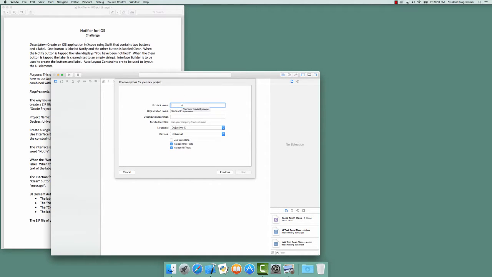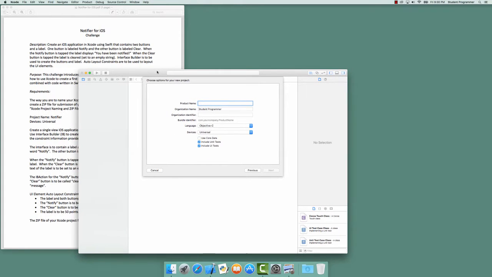For the product name, if you follow the guide with regard to how to name projects for challenges for submission to the class, it should be the paw print with the first letter uppercased, followed by the name of the challenge or the project name. So I am MustardDA for my paw print, and the project name is Notifier. So this would be your paw print, first letter uppercased, and then Notifier with N uppercased after the paw print.